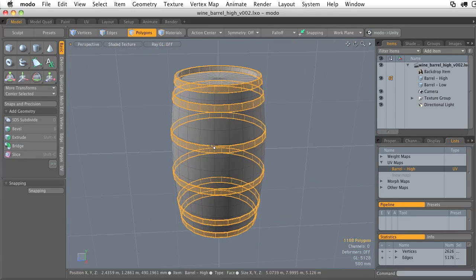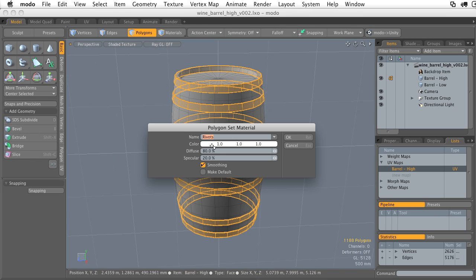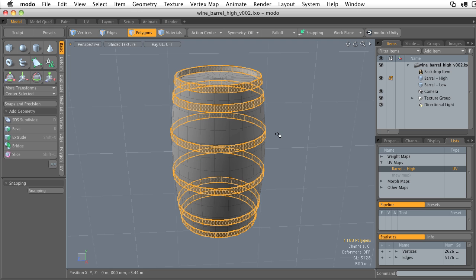So I'm going to hit the M key for material and create a new material called metal bands. There we go. It doesn't matter what color we make it, because the color information is going to be generated by the surface ID render output.